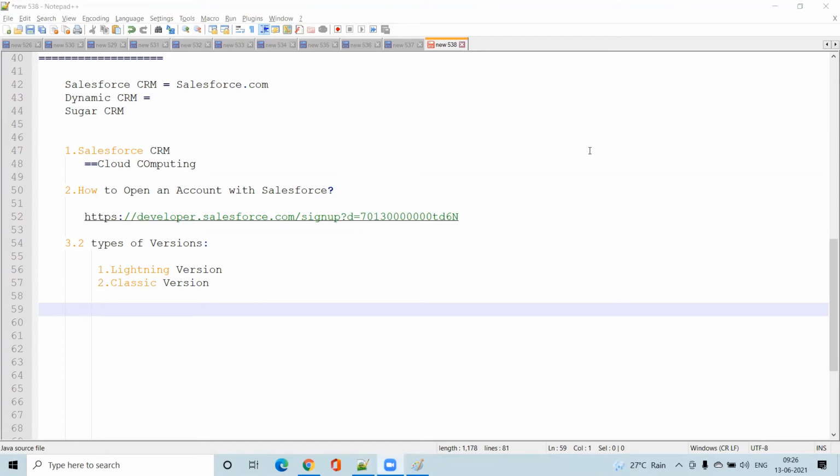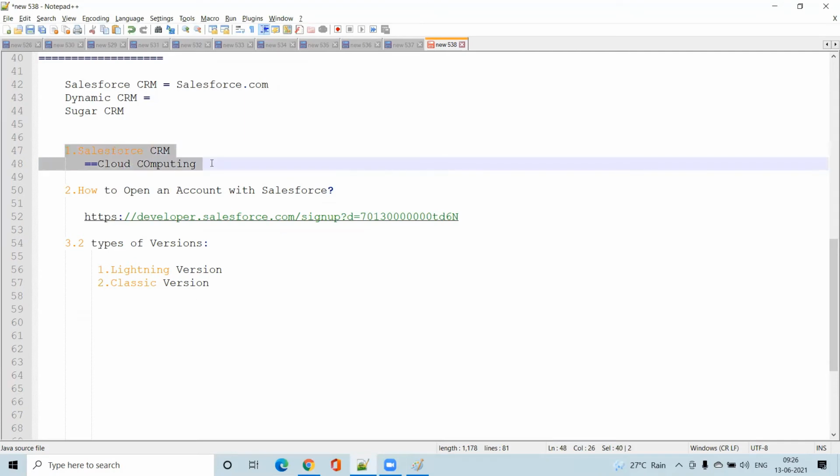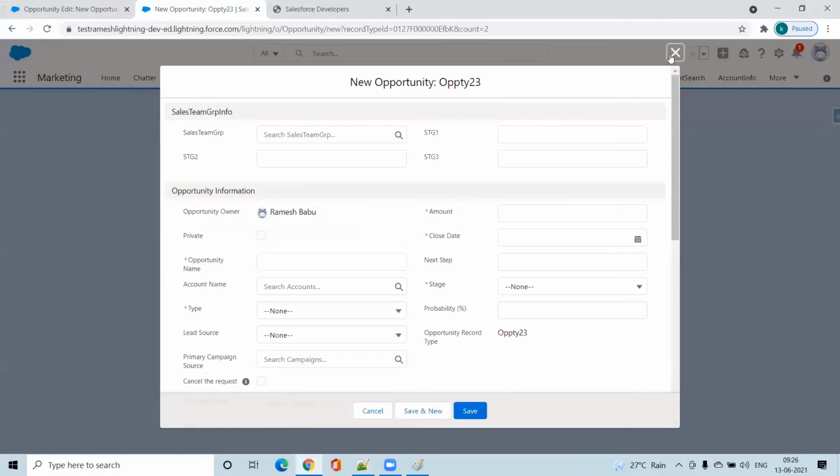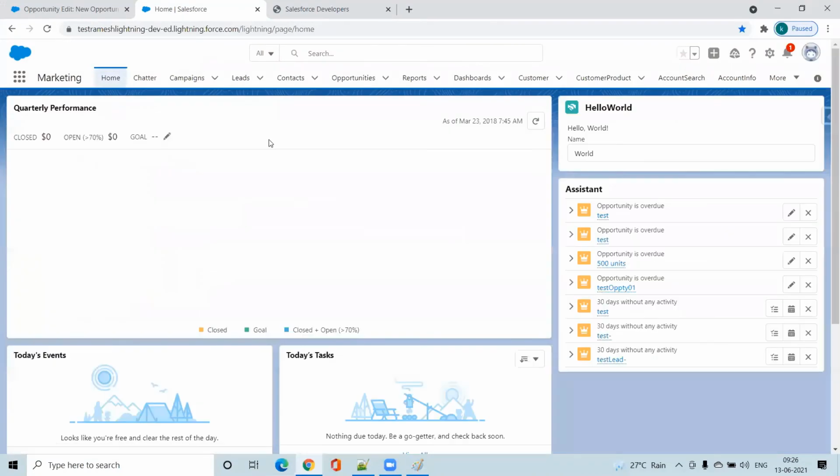So Salesforce CRM is a cloud computing tool. No need to install any software. Cloud computing means wherever you go, you can access it. Here you have to observe: I'm not installing any software, right? I will work with my Salesforce account. I will work with Salesforce on this laptop or some other laptop. Wherever I want, I will work.